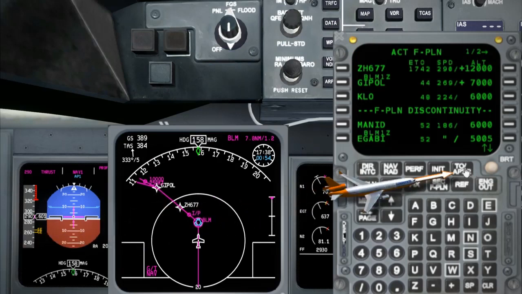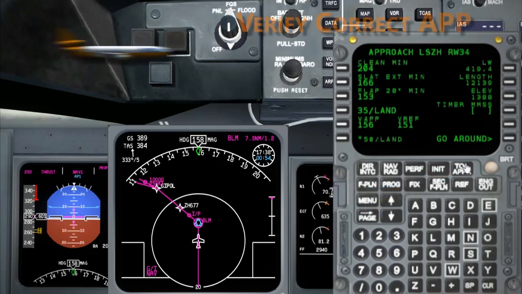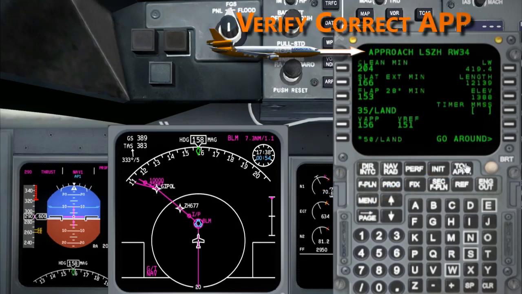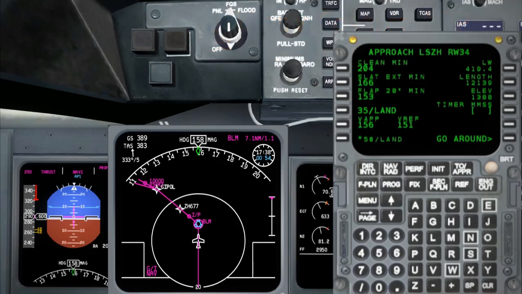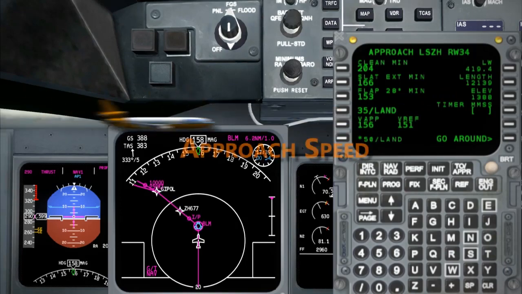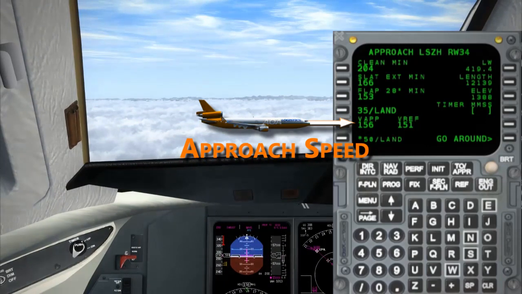So press the takeoff approach function key and verify that the title reflects the approach set. Landing weight is well within limits, runway length and elevation are correct, and 35 land is enunciated. Our approach speed today will be 156 knots.